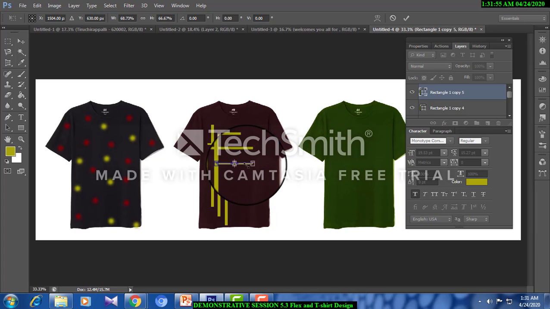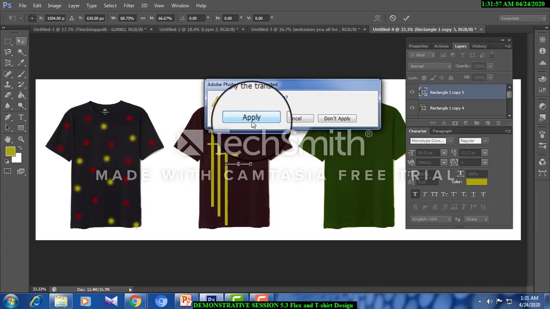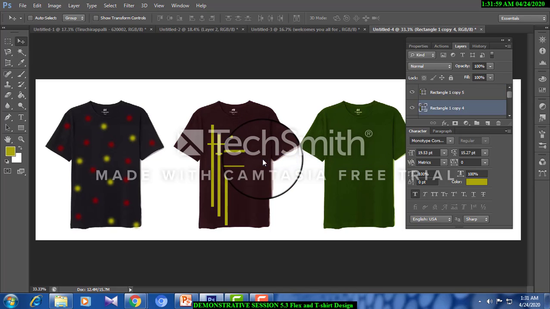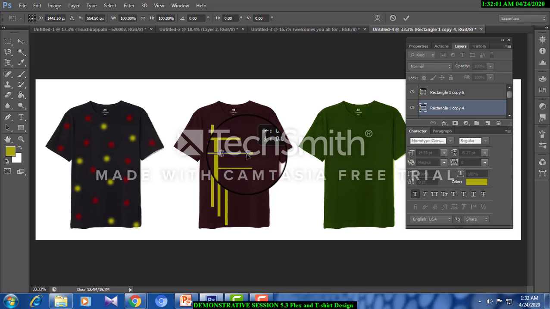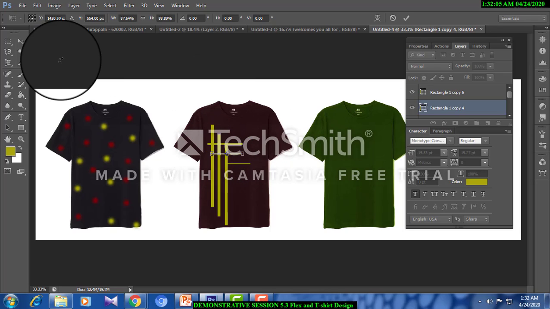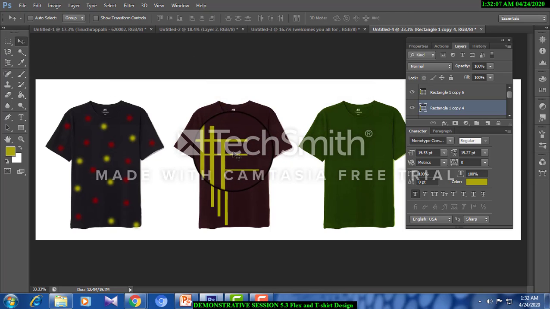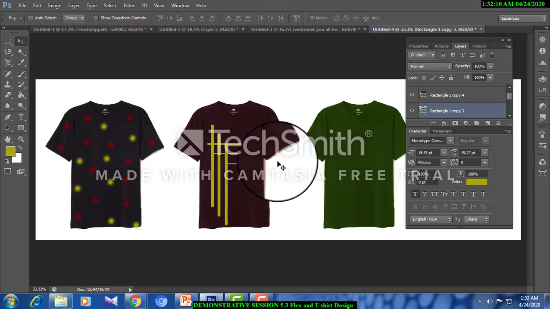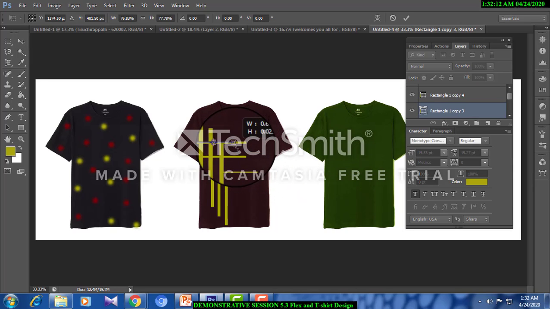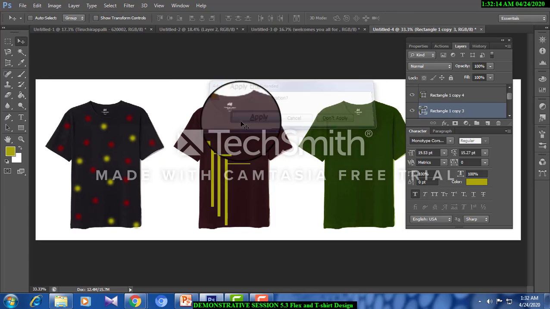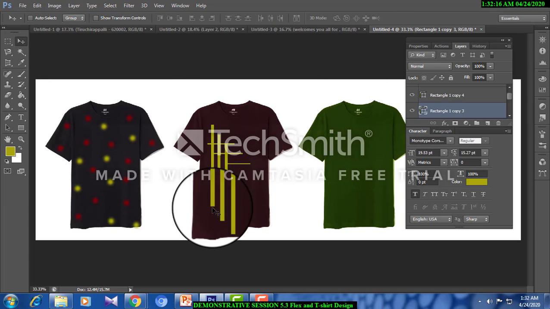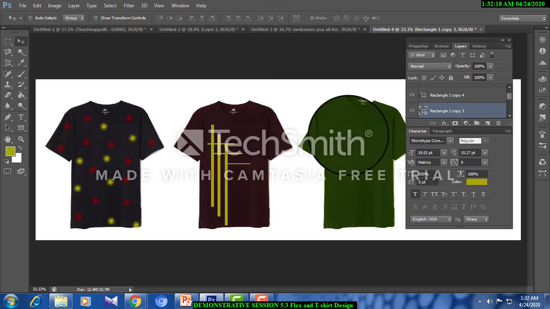Now reduce the size. Reduce the size of the second one also, and reduce a bit. Yeah, okay, a simple model. Now we are going for the third one. Maybe with the symbol of college, our college symbol can be brought in.